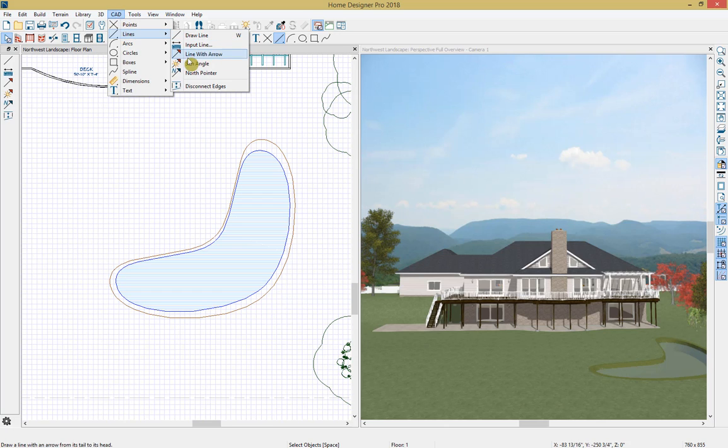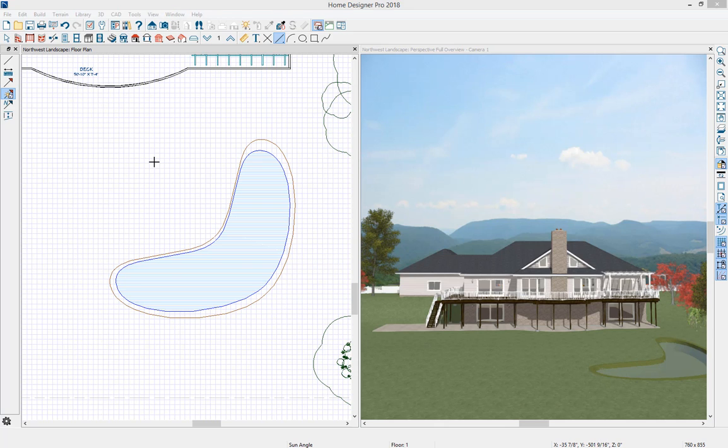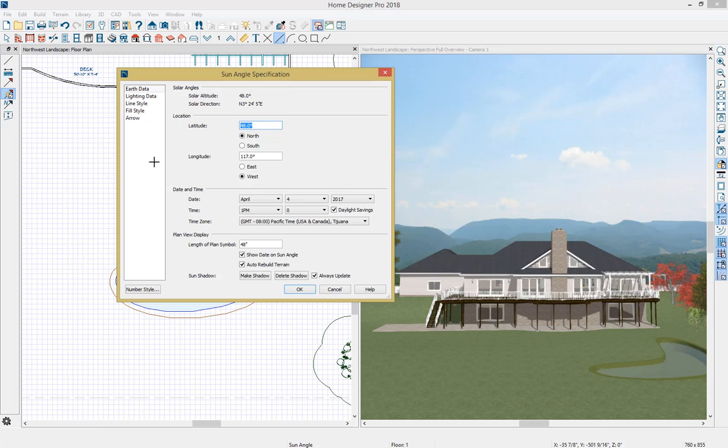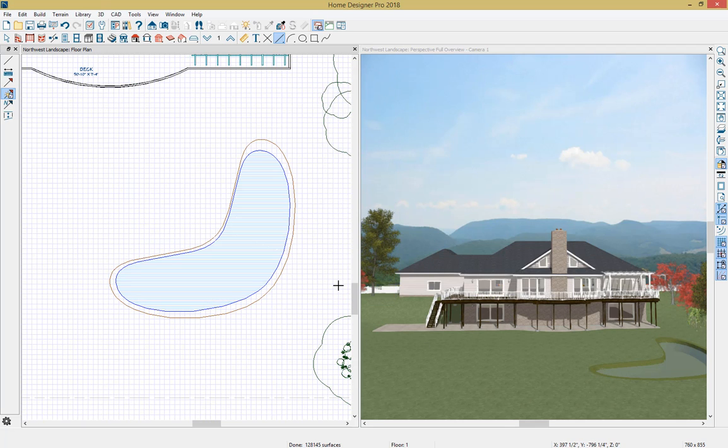and you can select the sun angle here. There's also a north pointer and some other CAD options available here. The sun angle is only available with Home Designer Professional. So I'm going to click on that and just click in my plan. And this will allow me to input the exact latitude and longitude and date and time to accurately reflect a sun angle. I'm going to cancel out of this, and I'll be showing you some different manual sun angle controls that are available with the other Home Designer programs.